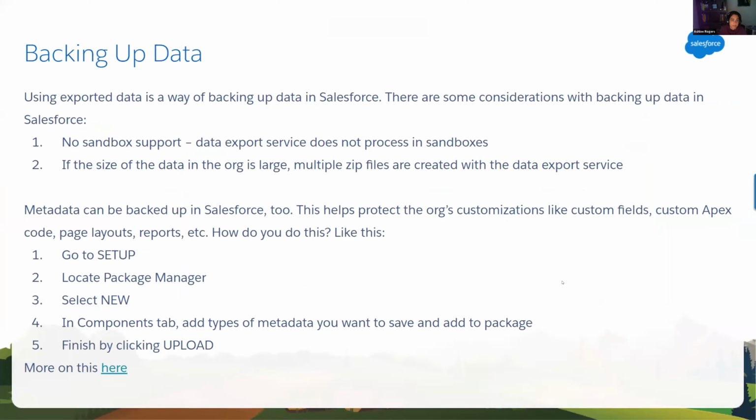Backing up data. Exported data is a way to back up data from Salesforce. There are some considerations though. The data export service is not supported in Sandbox. That's something to note. I'm not sure if that's a test question or not.